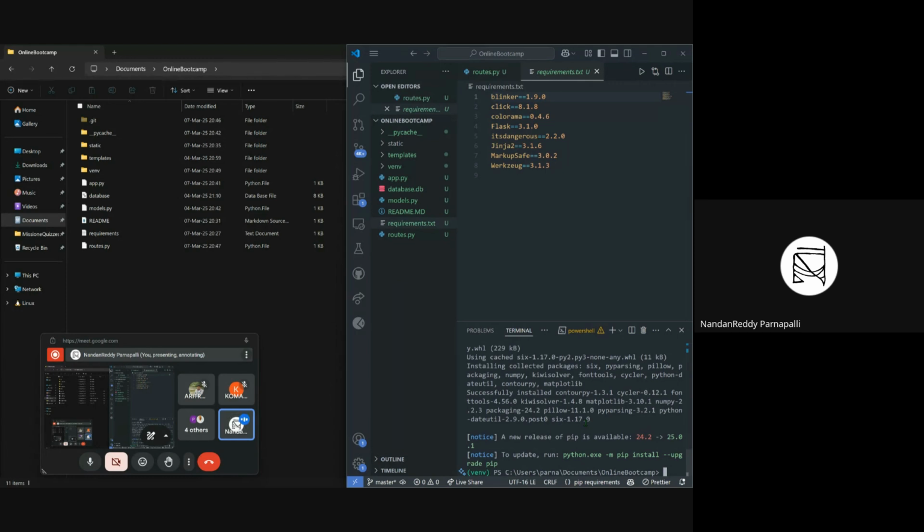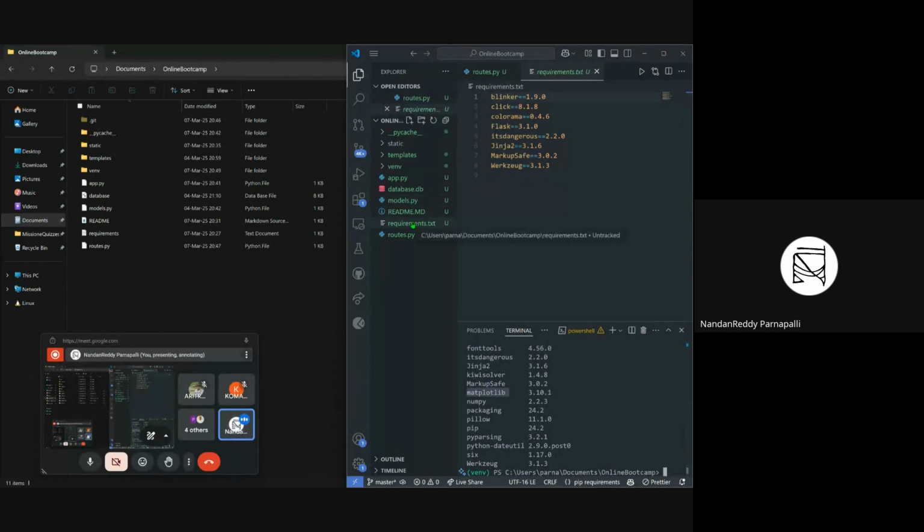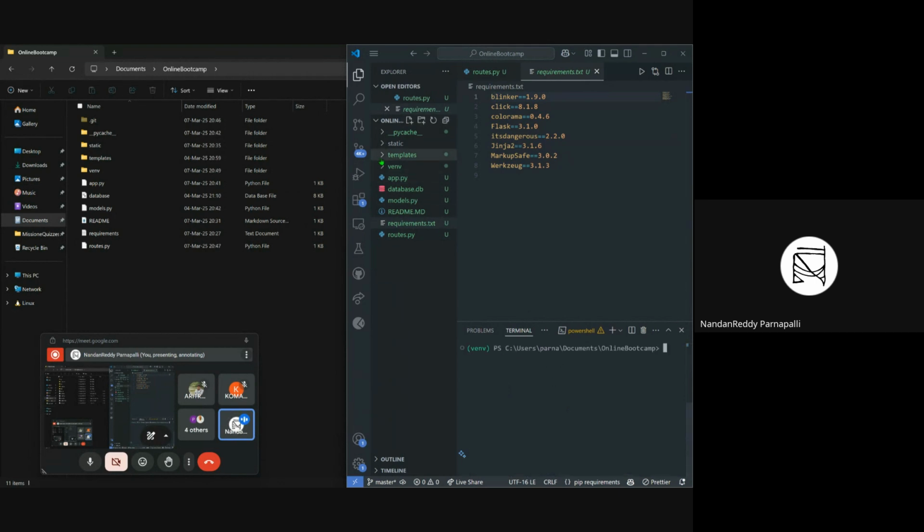Now I have installed this matplotlib, right? If I do pip list, you can see matplotlib is installed. NumPy is also installed. We haven't installed it; it already came with matplotlib. We also need to update this requirements.txt whenever we install something. I will do it later. First I will untrack this VNV folder, or else it will be pushed into GitHub.